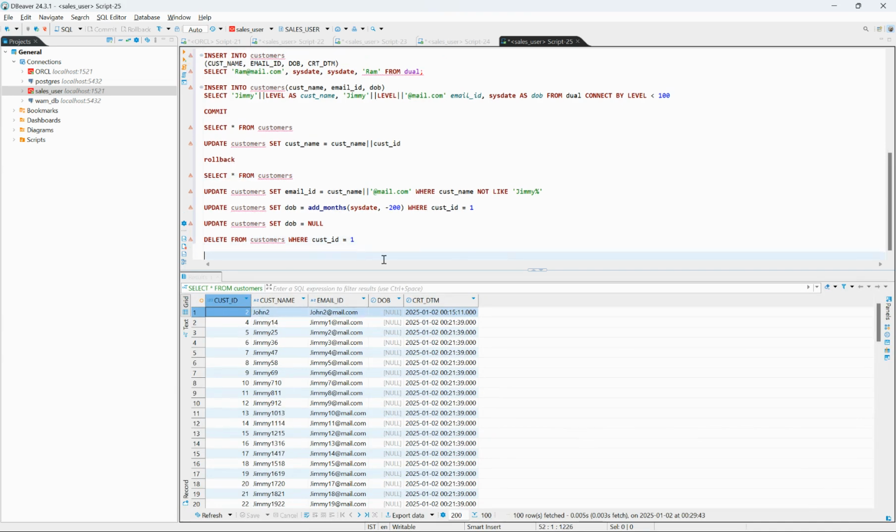How about if I want to delete all the rows where the customer name starts with Jimmy? How do I delete it? Delete from customers where customer_name like 'Jimmy%'. Now what it will do is, any customer name which starts with Jimmy followed by whatever the number can be, all those customers' data we want to delete.